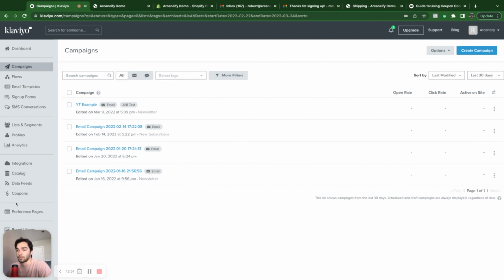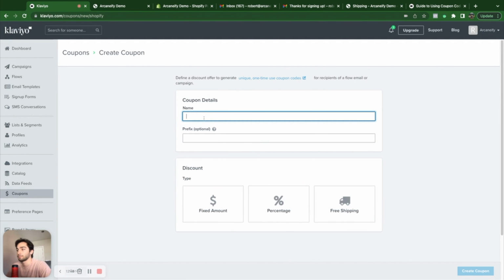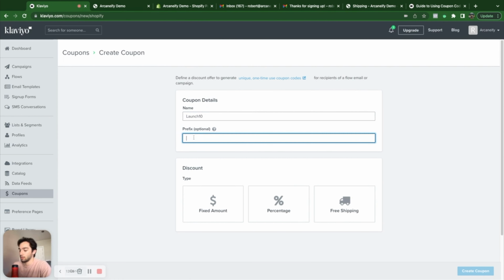Okay, so what we'll need to do is create a new coupon code. So let's go ahead and create a new Shopify coupon code. This one we will do launch. We'll just do launch 10. And then the prefix is going to be launch. So this is like, hey, maybe we're having a new product launch. We want to give the first 100 people a discount for being early, or some sort of incentive, like a pre-order or something like that. I don't know. It's up to you guys.